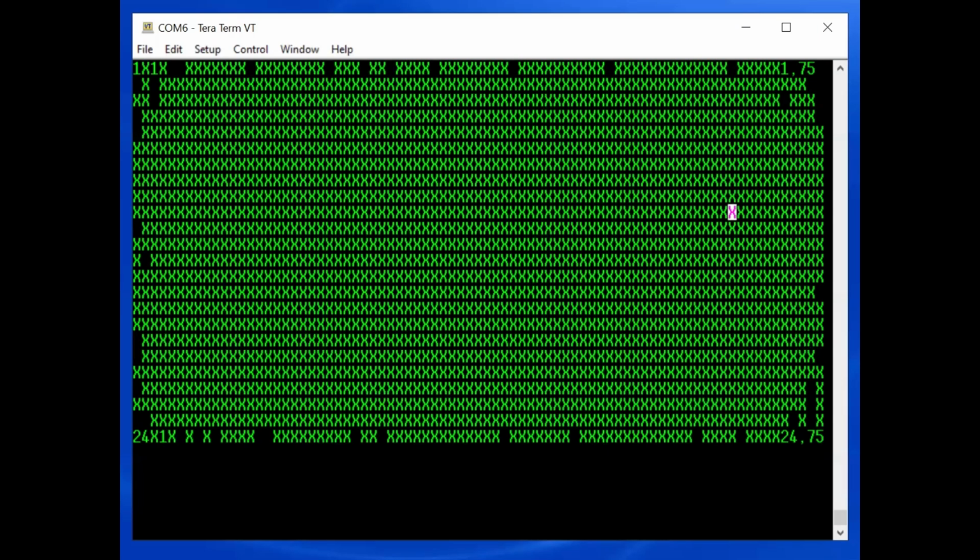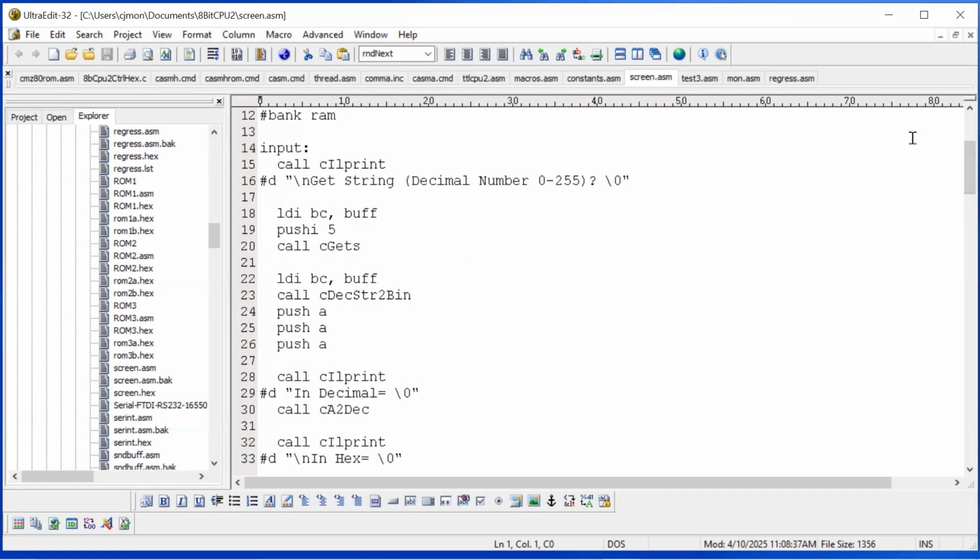Okay, now we're just looking at the source code from the screen program, and we can get an idea for what our code for TTL Computer 2 is starting to look like. So we can see here that we're starting out by calling the inline print function, and that will print out this string.